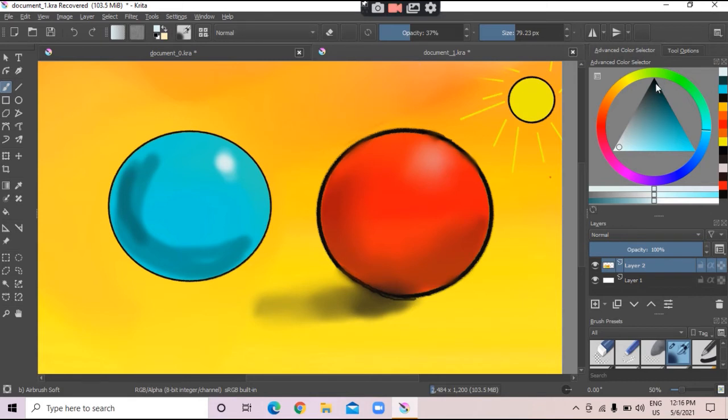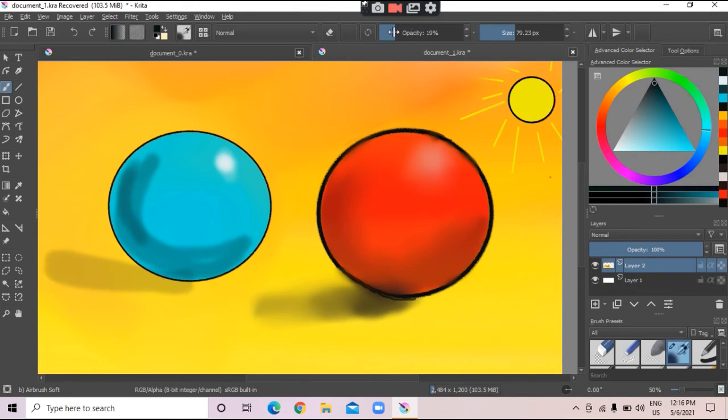Okay, now I will take black again. Now how to do this, see, I will change here. I hope you are understanding what I want to show. So here I will just keep shadow. It is very light, you can see. Now I will increase some. I will put some here, then add more. Now put some dark points.